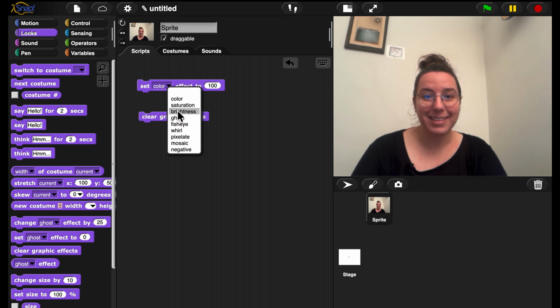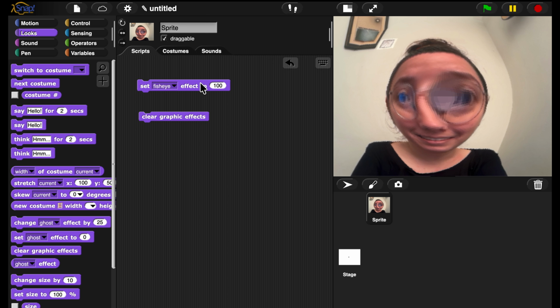And then we have other graphic effects that have to do with the coloring of the photo, saturation and brightness, but we also have graphic effects that distort the photo. Let's go with the fisheye effect first. What this does is it applies a fisheye camera or a fisheye lens on the photo. If you put in positive values, the center of your photo increases and the margins of the photo get smaller.